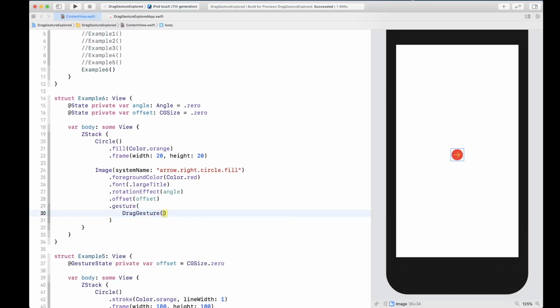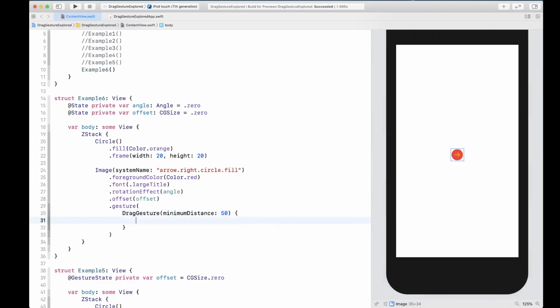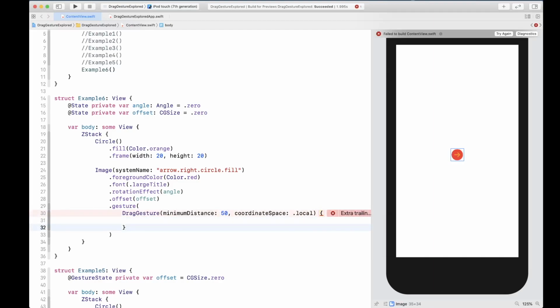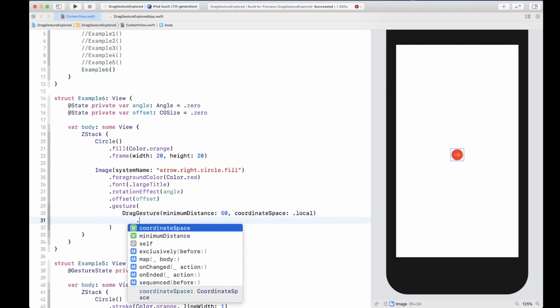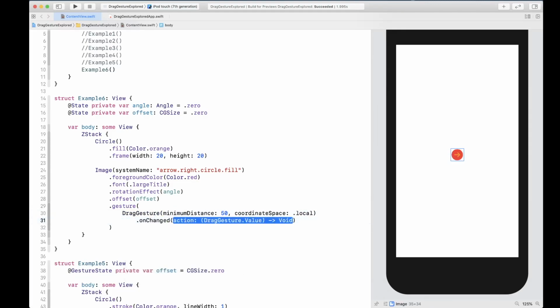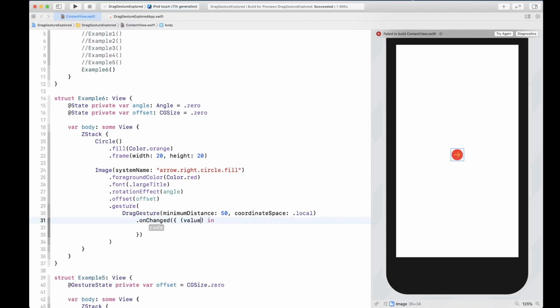Okay, and we're going to have minimum distance, and minimum distance this time is going to be 50. All right, and we also want coordinate space. So coordinate space is going to be local. Okay, and there is no closure block. It's on change. Right, on change is going to give us the value of the change. We're going to get the translation first.